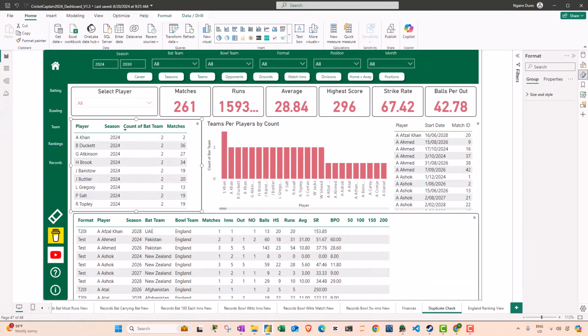So that's the dashboard. Player statistics, team rankings, player rankings, records, user-friendly, customizable features.